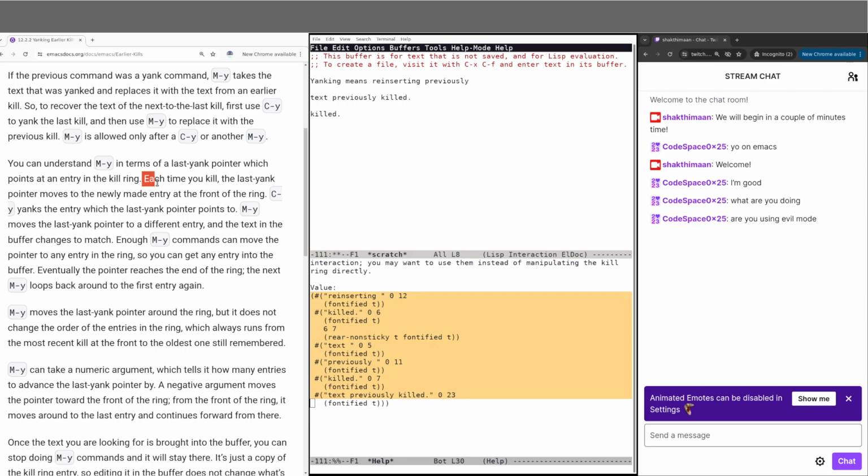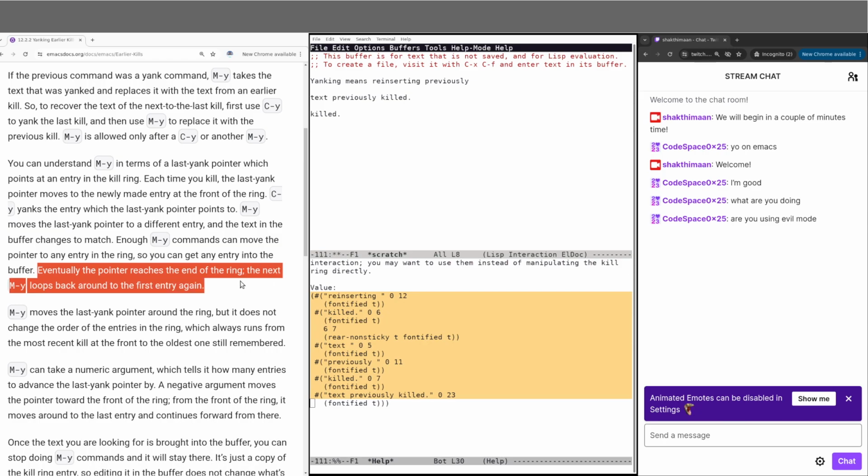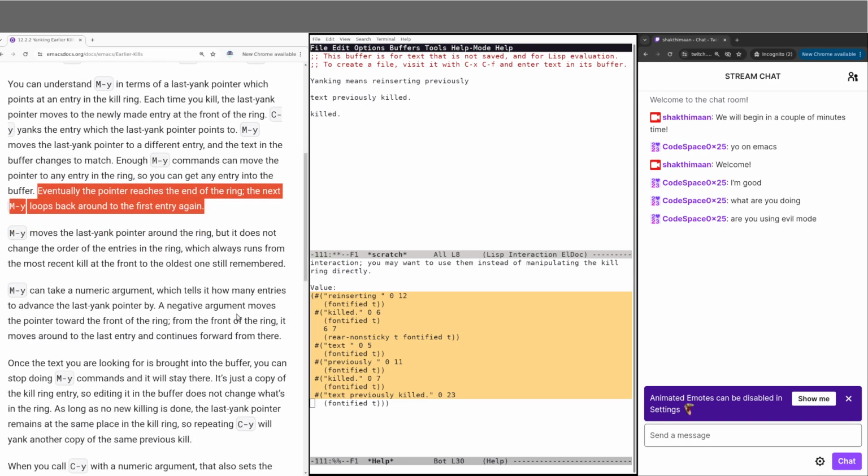Now, each time you kill, the last yank will move the pointer to the newly made entry in front of the kill ring. And every time you do Alt Y, it moves the last yank pointer to a different entry, and the text in the buffer changes to this one. Now eventually the pointer will reach the end of the ring and it will loop back to the first entry again. So it's a cyclic buffer.